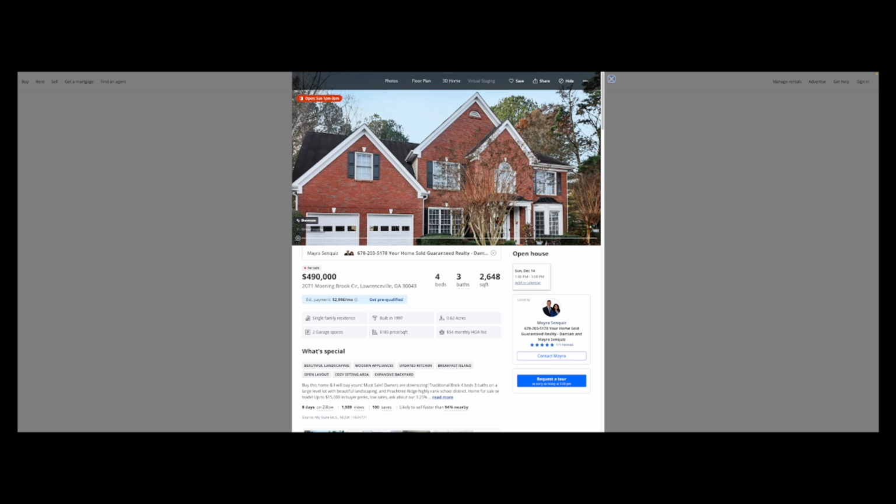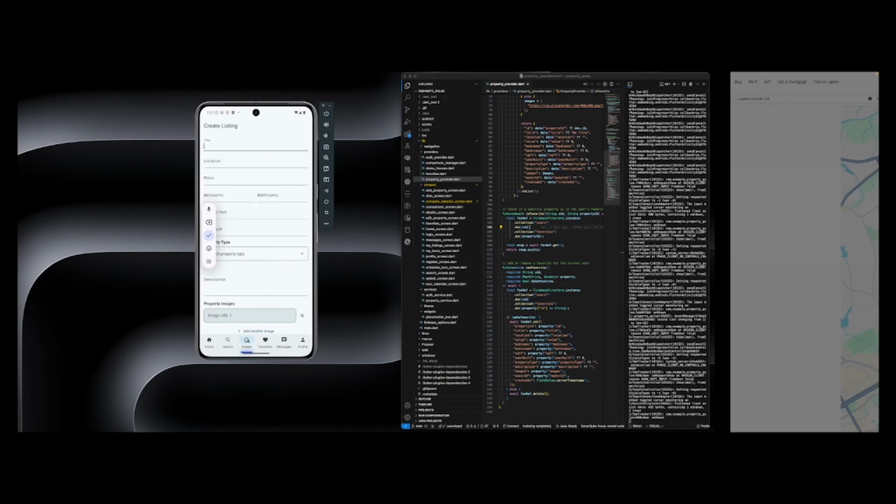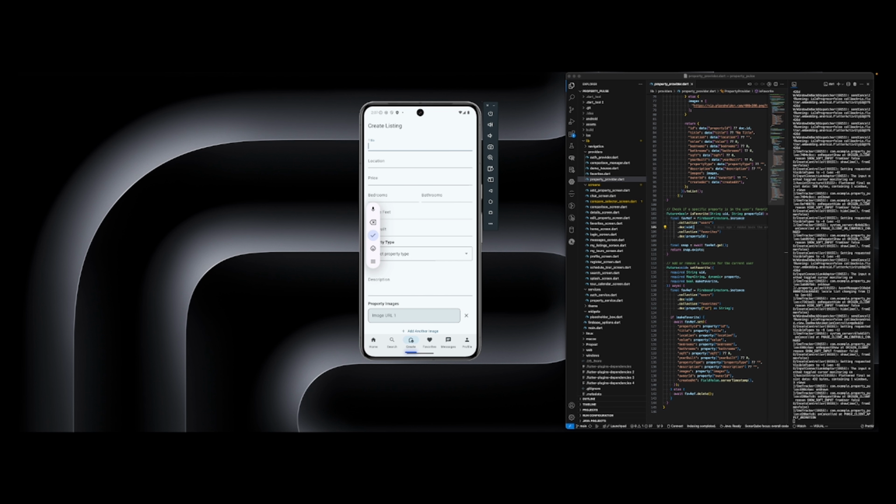So let's say we want to add this one. Just put a random title, be a brick single family.